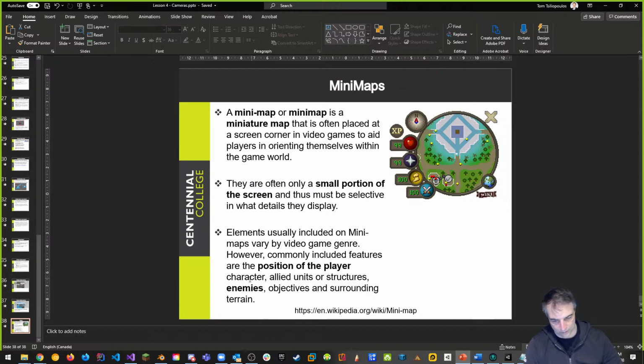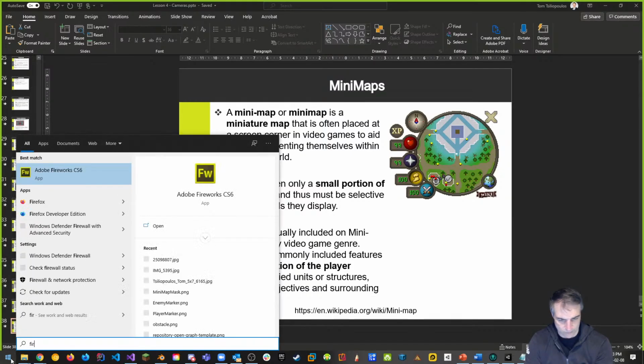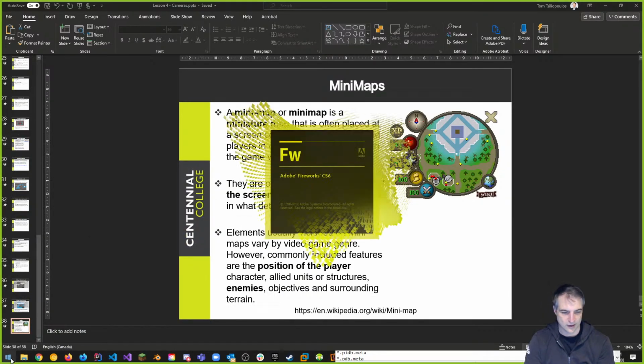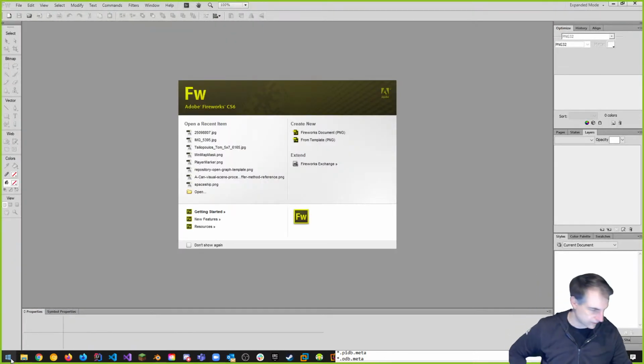So I'm going to use Fireworks for this. You can use any program you want. And I'm also going to put these mini map assets up online. Adobe Fireworks is a very old program now. It's been gone for many years, but it doesn't matter. You can use whatever. You can use paint.net or whatever, Photoshop if you want to do overkill.